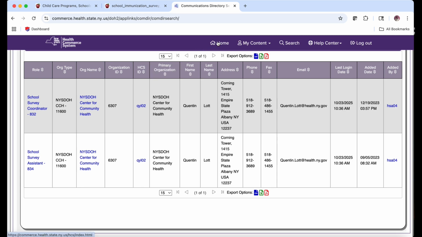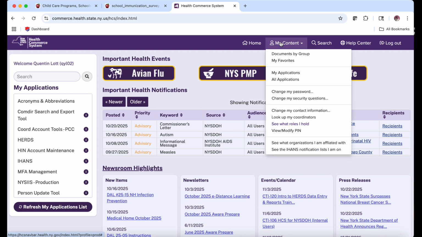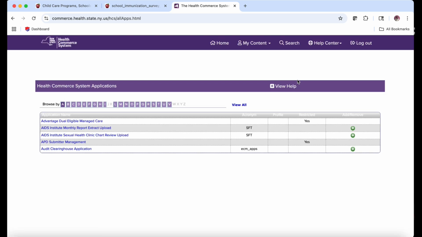All right. So the next thing I want to show you is how to get to the survey from the Health Commerce System webpage. There are two different ways to do this, but I want to make sure that everybody knows both. If we start at the Health Commerce System homepage, we go again to this drop down, My Content, and then we go down to All Applications. The applications are great because they're alphabetized.